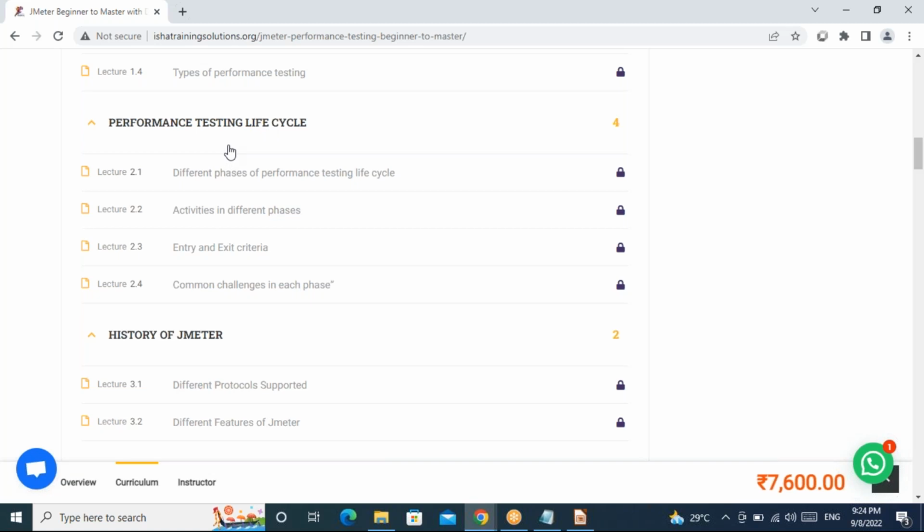Similarly, for performance testing, we have a life cycle. So we'll cover what are the different phases of the performance testing life cycle, and what different activities will be carried out in those phases. If you do not know what the different phases are and what activities are carried out, then you will not be able to deliver in a project.